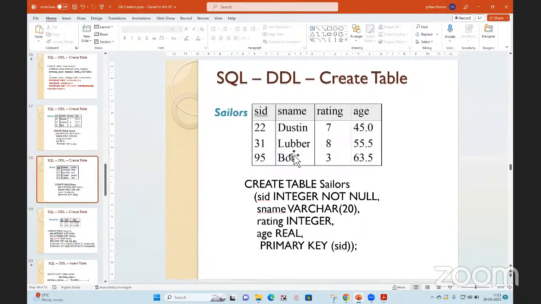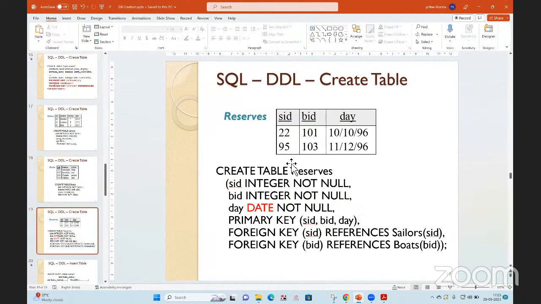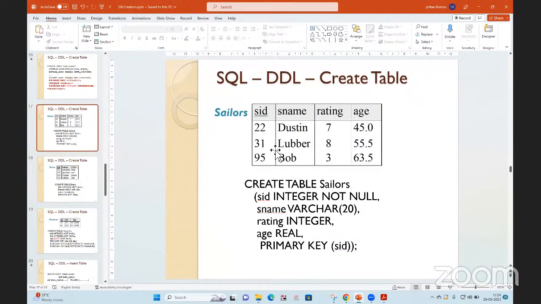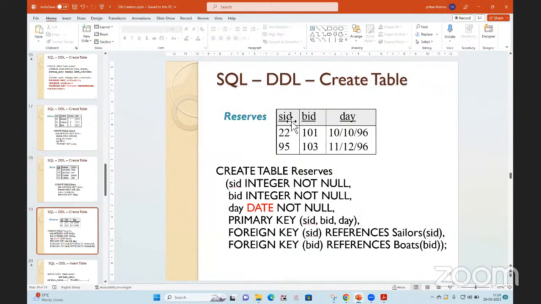Let us say in the sailors table there are 3 SIDs: 22, 31, 95. If I try writing 101 here, this will not be acceptable, because for any sailor to be inserted here, that sailor must exist in the sailors table. That is what we mean by references. It is referring to that attribute. So the SID attribute here is referring to the SID attribute of sailors, and the BID attribute here is referring to the BID attribute of boats.